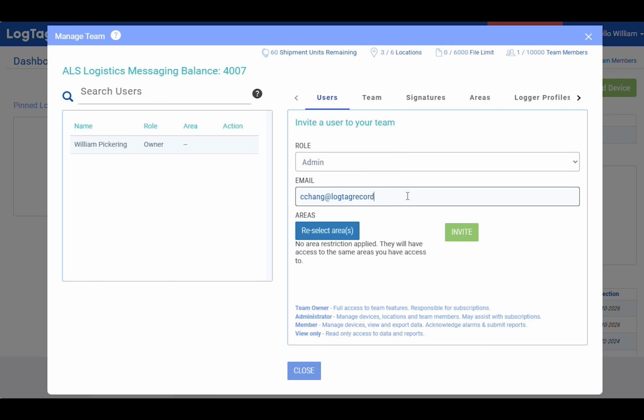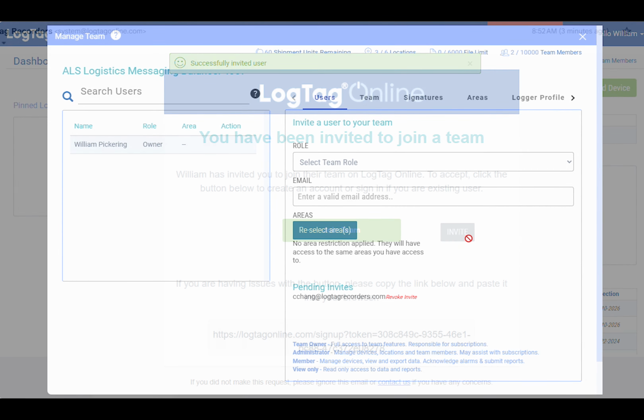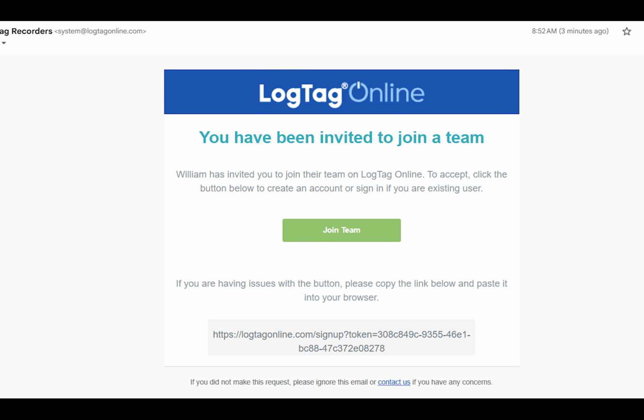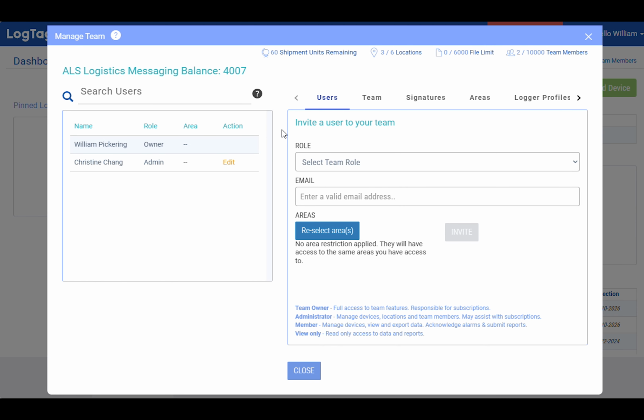If you have more than one area set up in your account and you want to restrict this new user to a specific area, you can define that by clicking the Restricted Area button. The Invite button will turn green. Click Invite to send the invitation. An invitation email will be sent. Once it has been accepted, the user can log in to access and manage the data. The team owner can also manage team members here.